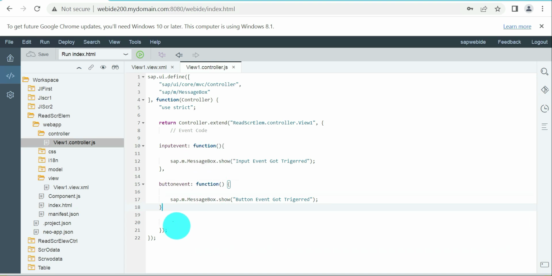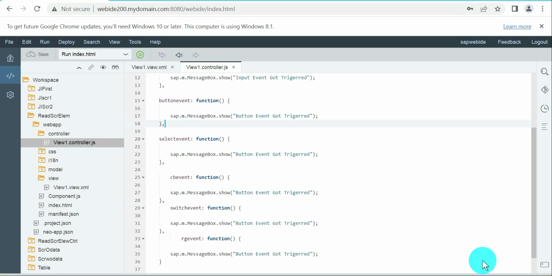Let me copy paste for every event, pause, and come back and show you how I have written the message for all the events. Okay, so here you go. I have added button event, select event, combo box event, switch event, and radio button event. So everything is written. Oh, I just copy pasted it. One minute, let me change the statement. Okay, so here you go. I changed the message, a proper message.